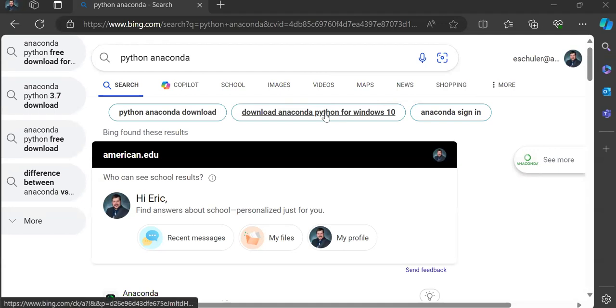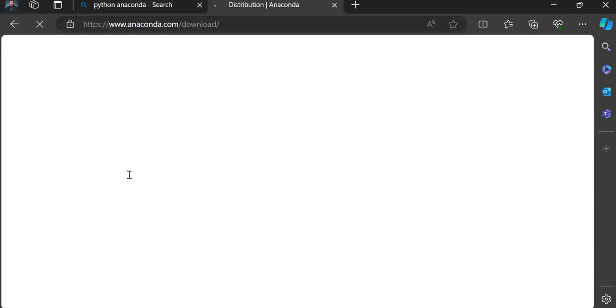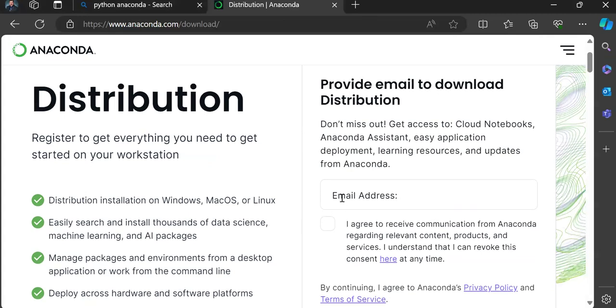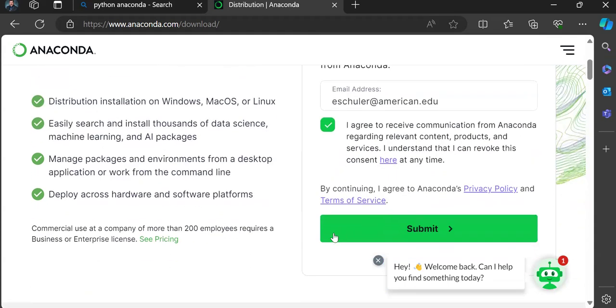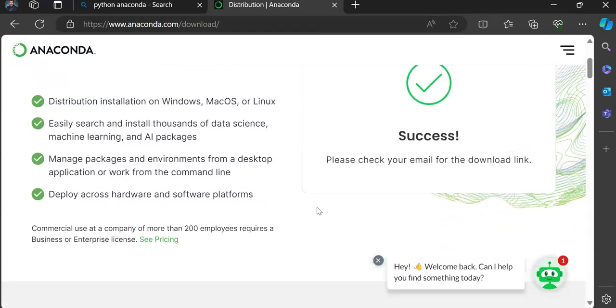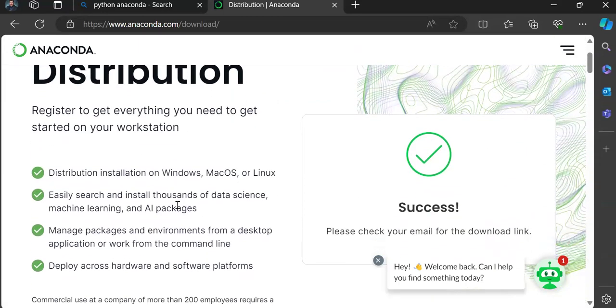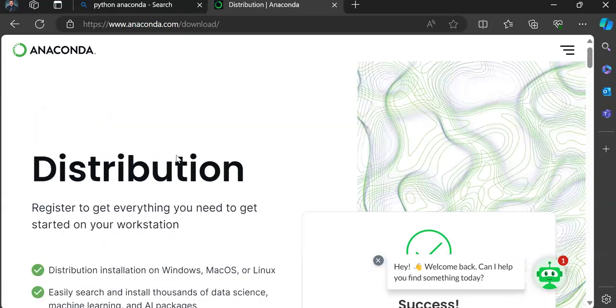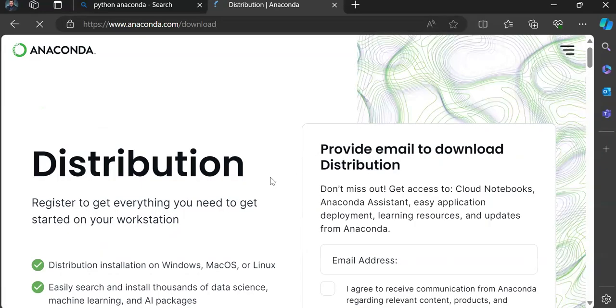First thing you want to do is download the Anaconda distribution, and that allows us to get Python and a bunch of other nice things that are installed with it. To do that, you're going to go to Downloads, and then put in your information for an email address and submit. And then you'll be able to get a link for this. Once you get that link, you can then go ahead and download it.